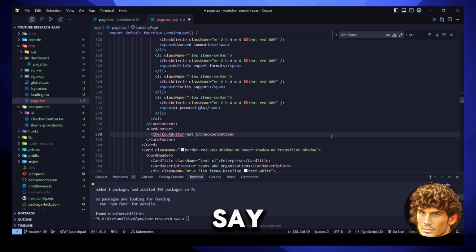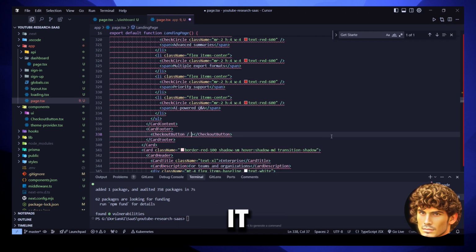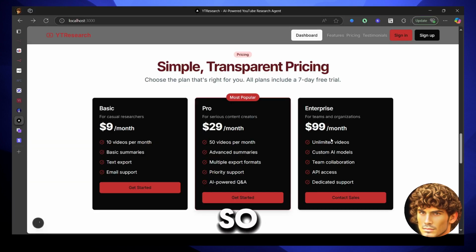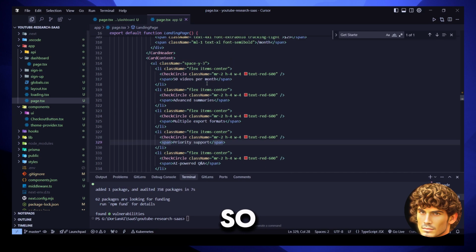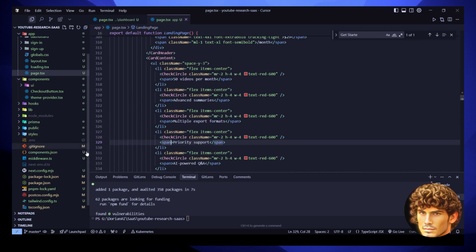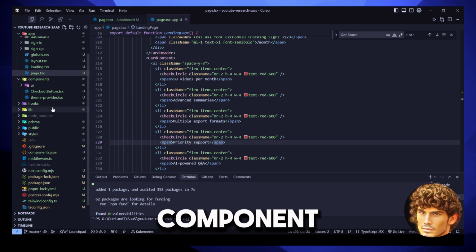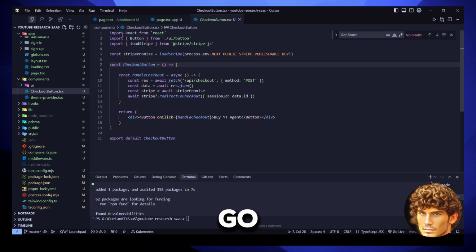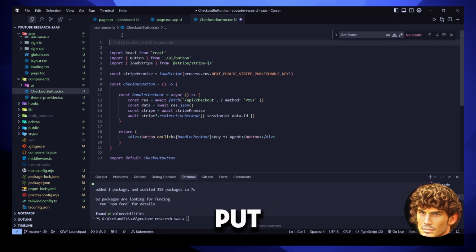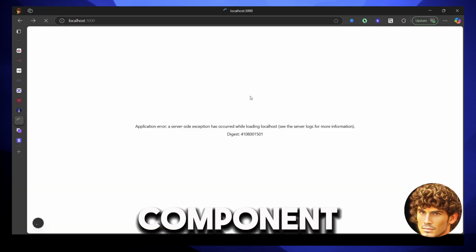And then I'm going to say, or maybe I'll just have to add it without the closing tag. So I'm just going to remove this part. So now let's see. Okay, so it says that it should be a client component. So what I'm going to do is go here and put use client at the top. So now it will be a client component.